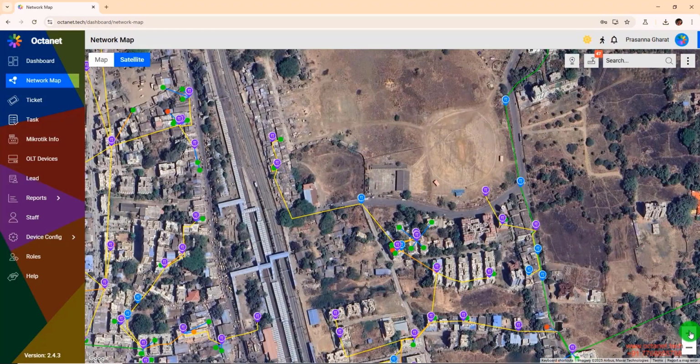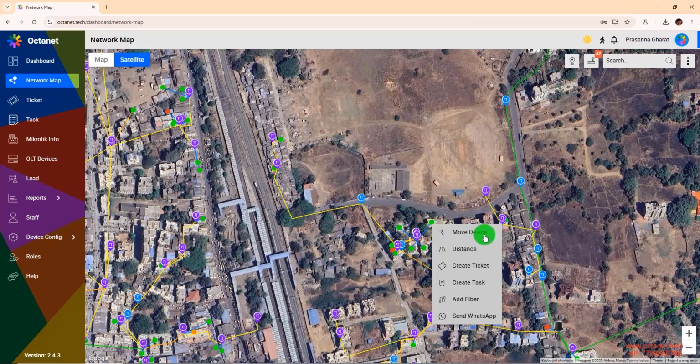In case any fiber in your network breaks, the networks after that will be highlighted as red, and the fiber that was broken will show a fiber break pop-up. If you want to perform an action for any user, by right-clicking on the user, you can perform any action such as move device, distance, create ticket, create task, add fiber, or send a WhatsApp message.